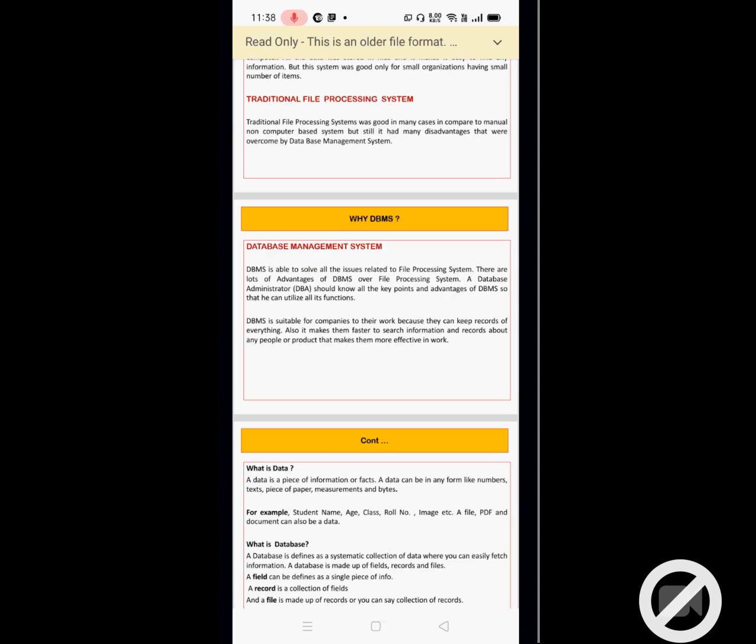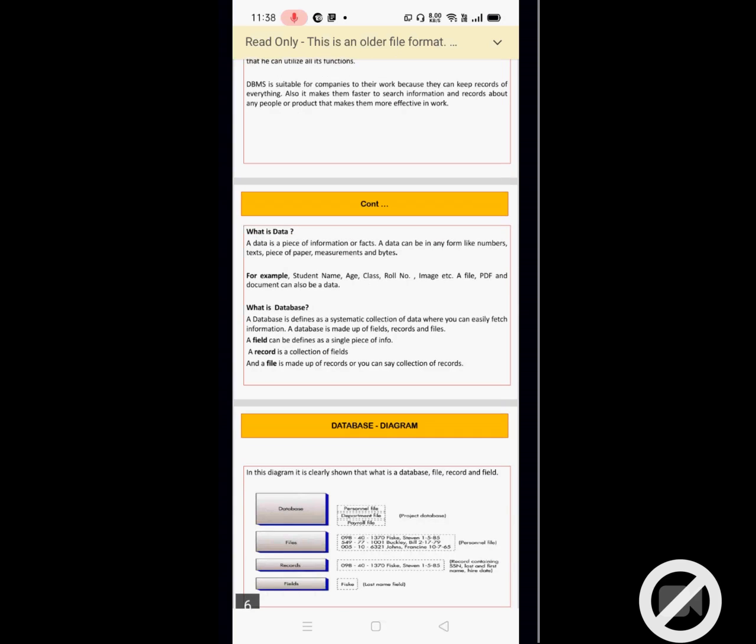Before we look at the database management system process, we must know the fundamental concepts of database. Before we learn about the database, what is data? All of you have studied data, but I just want to recall these things. Data is a piece of information or facts.